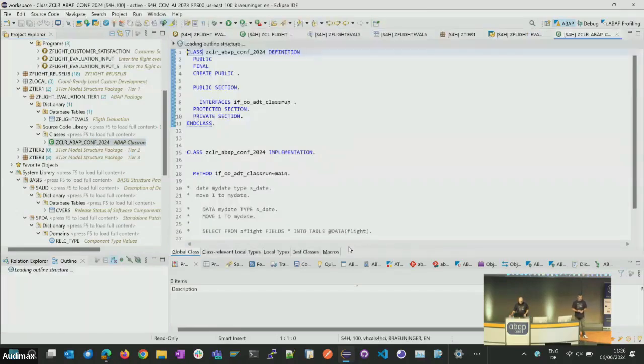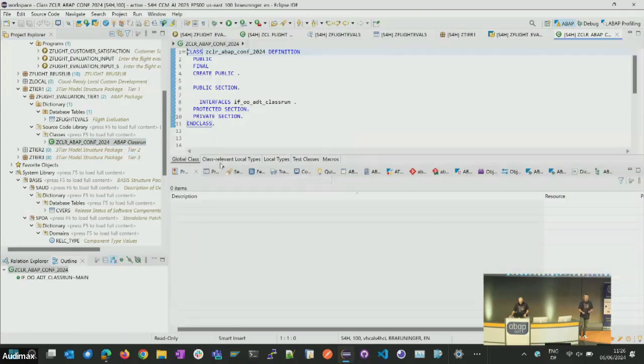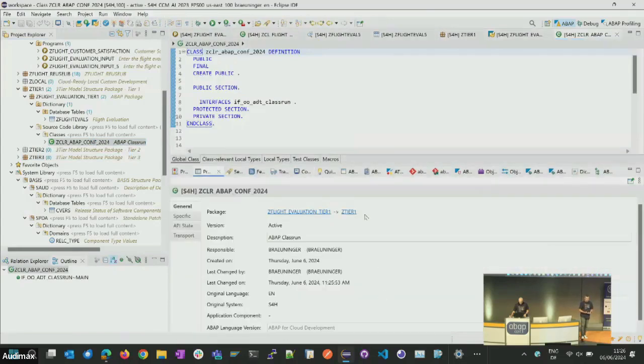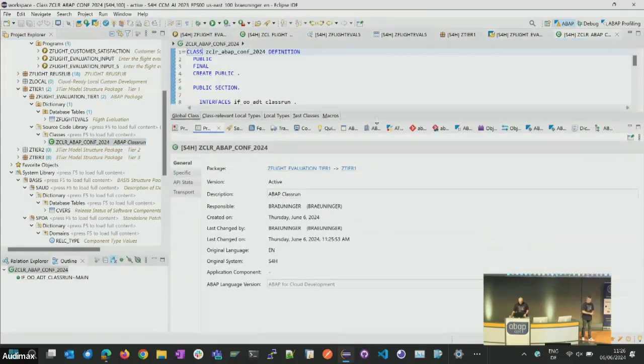How the syntax check does this is via the so-called language version. So when you're looking in the properties tab of a development object, you see here this ABAP language version. And this is now cloud development. And this is exactly the indicator for the syntax check that now we have these strong checks. Only released APIs, only the ABAP language version for cloud development is used here.